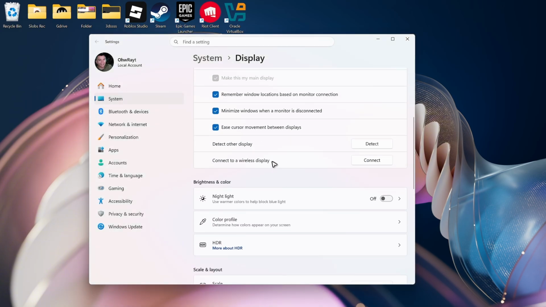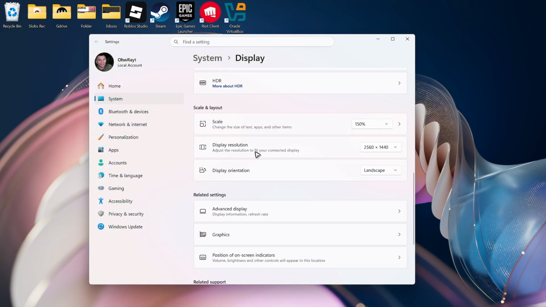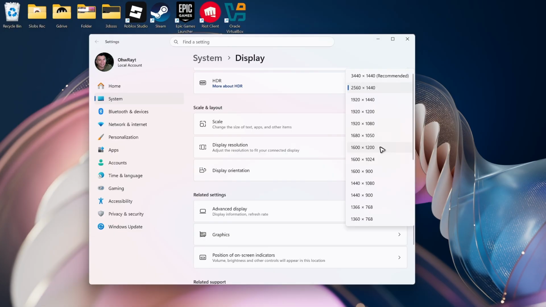In here, we're going to scroll down and find Display Resolution. Click on this drop down and, as you can see here, 2560 by 1440 is selected as well. So if I want to play at 3440 by 1440, the game should run at the same exact resolution. I hope that makes sense.